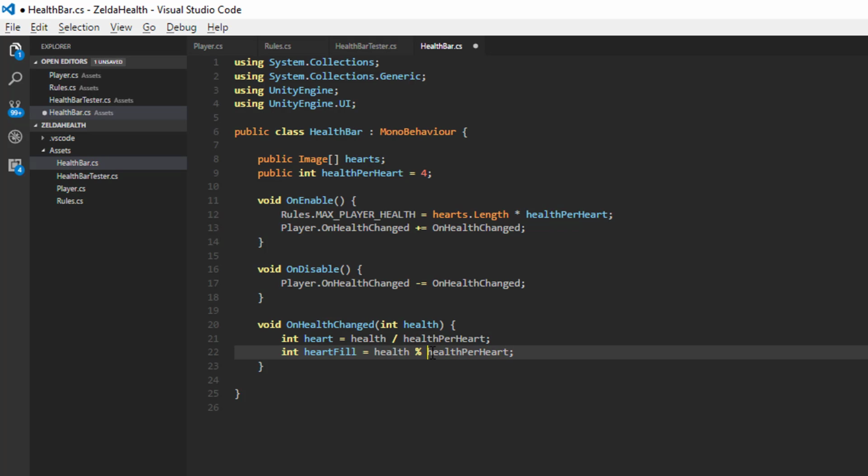Okay, so what's going on here? Well, since we're using integer division, it's going to default to the lower bound. And the modulus is going to return the remainder of the division.